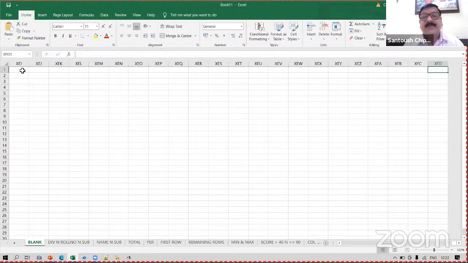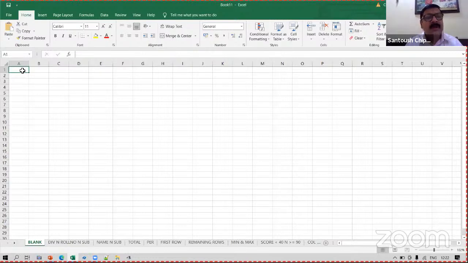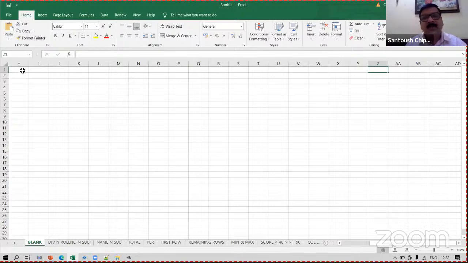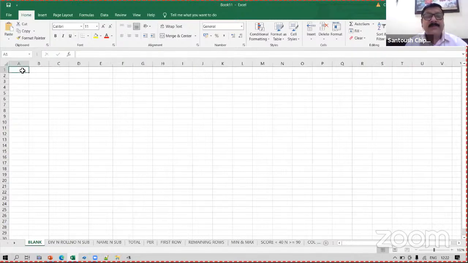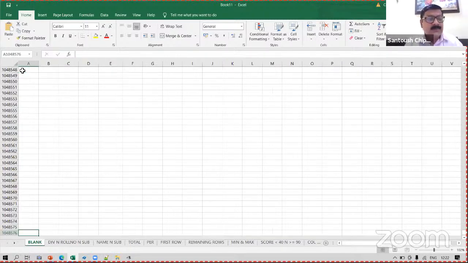Now, as the version increases, definitely the columns and the number of rows are also increasing. If I go back by pressing Control and Home, we have A, B, C, D, and after Z comes AA, AB, like that it goes on. I have multiple columns in this particular book, which is called a workbook. And if I want to go to the number of rows, I press Control and the down arrow key, and observe the rows. The last row, if you check, is 1,048,576 rows.